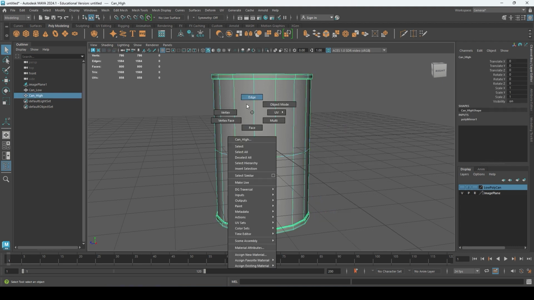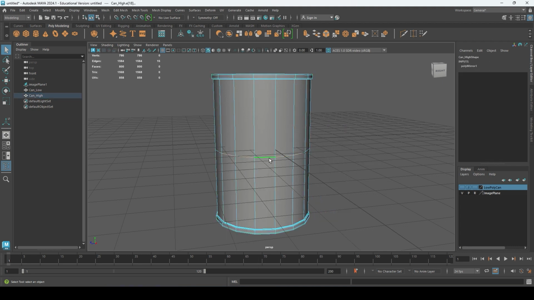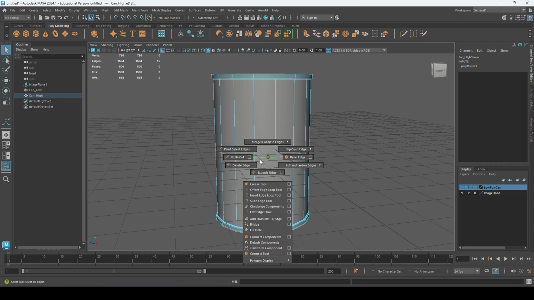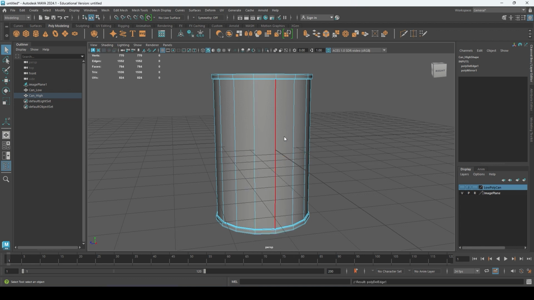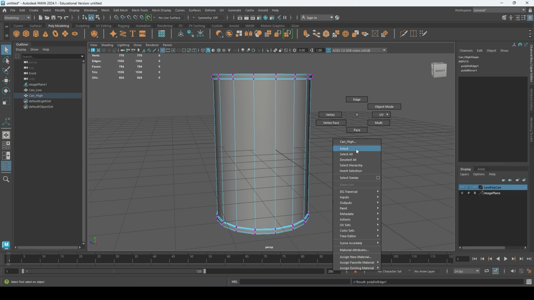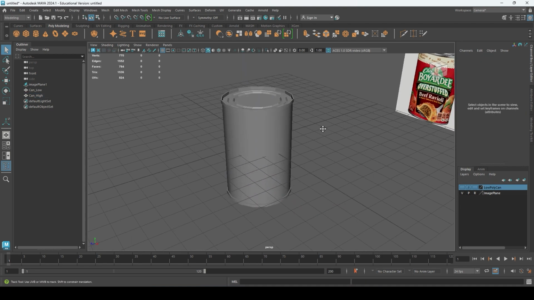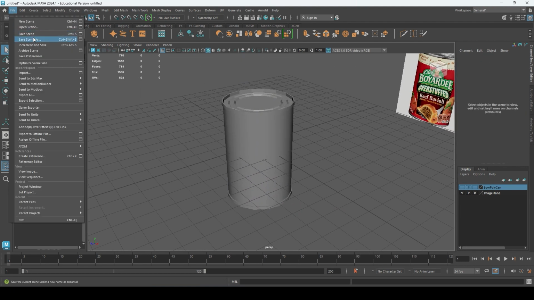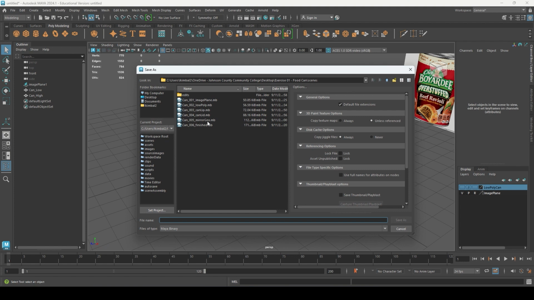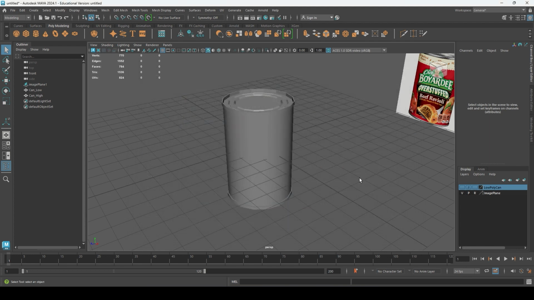So I'm going to go to edge mode and double click this edge. When you're ready to delete, hold down control, shift right click, delete edge. And this time, you'll notice no vertices. Yay! All right, so this is done. I would go ahead and save this scene as mirror geometry, or whatever you want to name it. Just put a little note that reminds you what you did.